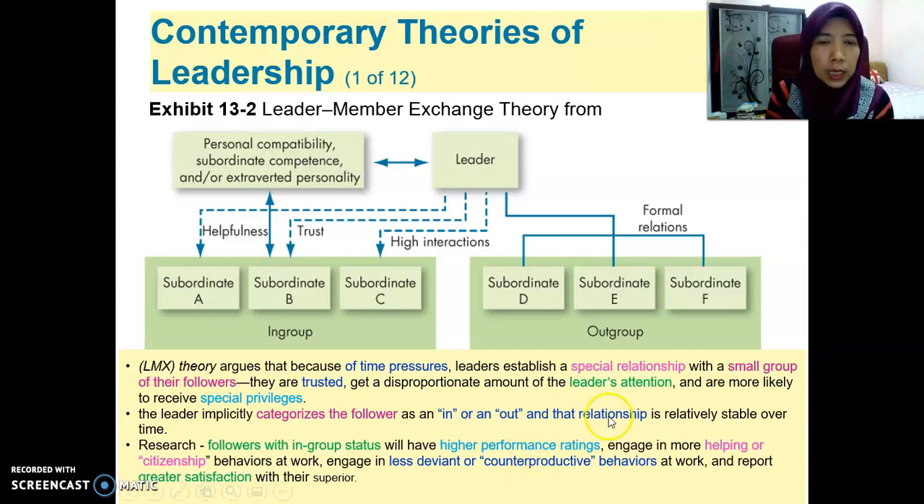So small group leaders may establish a good relationship with the members of the small groups, where they trust each other, they get a disproportionate amount of attention, and they like to receive special attention from the leaders compared to the big groups. So leaders in this small group explicitly categorize the followers. In other words, the leaders categorize their followers into in-group and out-group. The smaller group is considered the in-group. The larger or bigger group is considered the out-group. We already studied in-group and out-group. Normally we tend to belong to the in-groups.